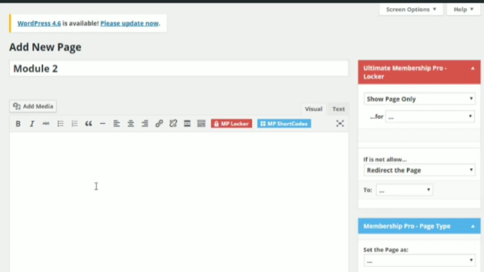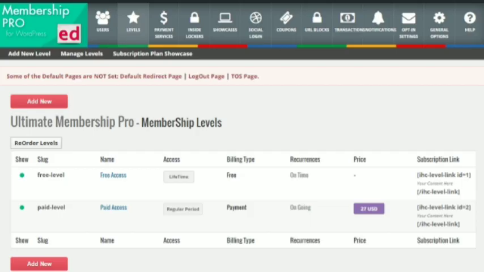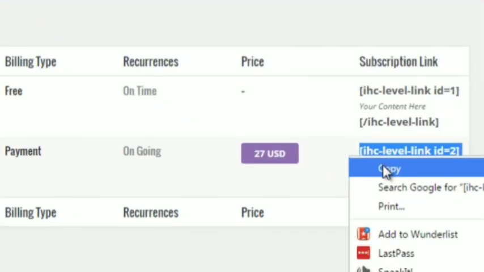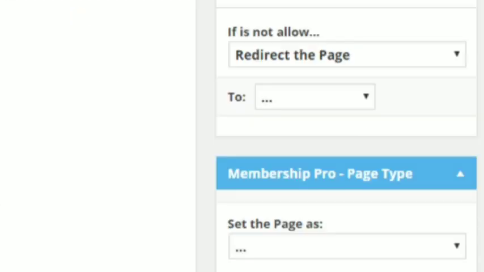And then we know this is paid content only. So paid content only. Now, if we go back to levels over here and we look on the paid content, remember we see these short codes here? So we're going to copy these short codes.